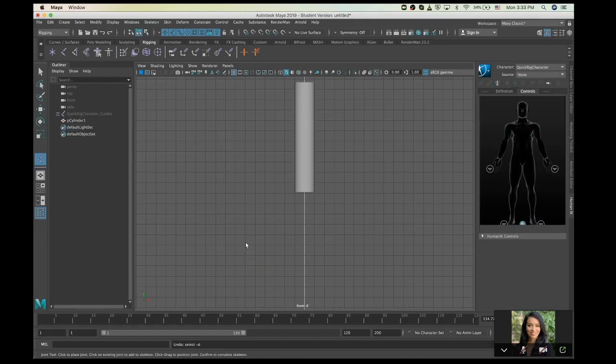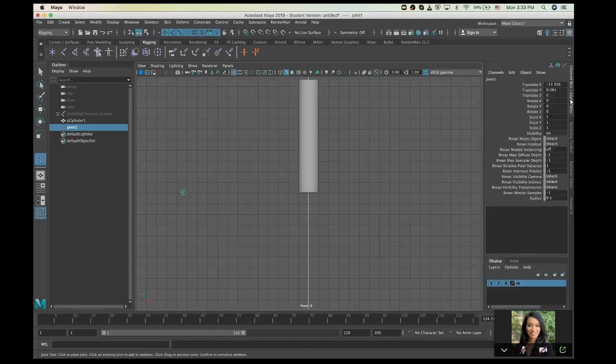And also, another important thing is the size of your joint. Basically, if I go here, I have the option for the radius of the joint, so I can make it, for example, 2. You can see the radius of the joint becomes bigger every time.